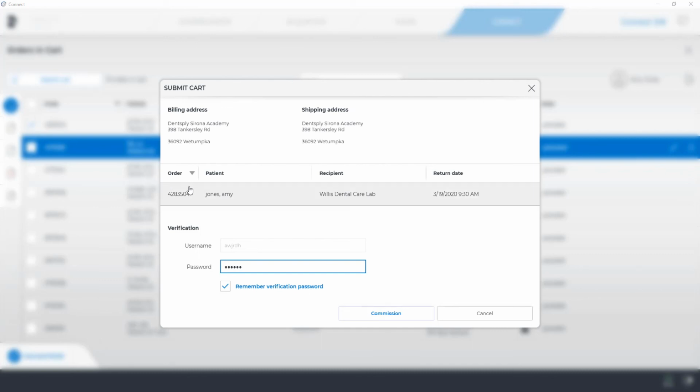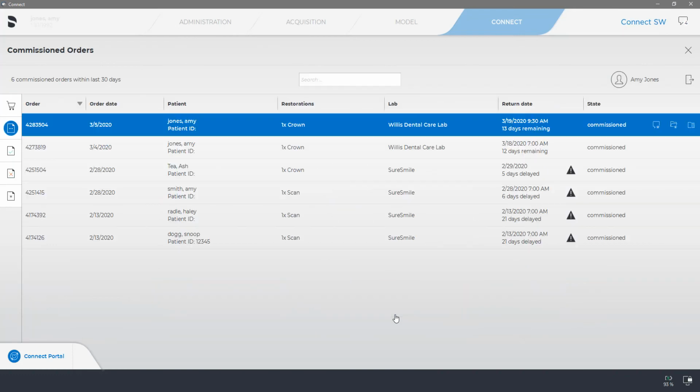The software auto-populates an order number that goes to the lab. The patient's name is there, the recipient, and the return date. I enter my username one last time, and I'm going to click on commission. So once I click commission, now it shows me that that has been commissioned and sent to my lab, and I'm ready to start my next case.